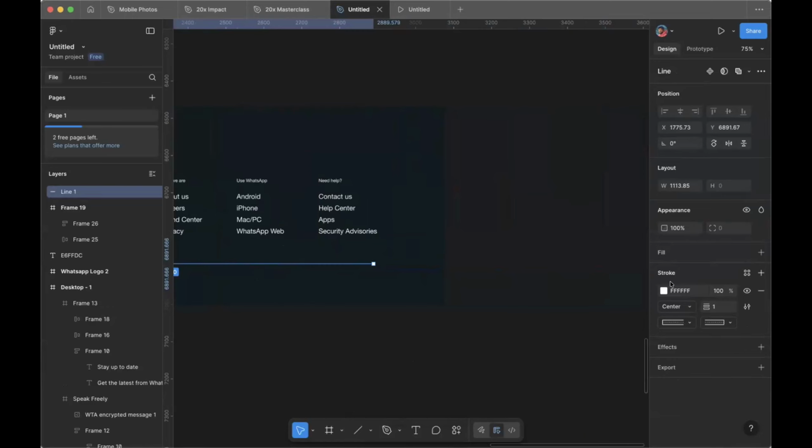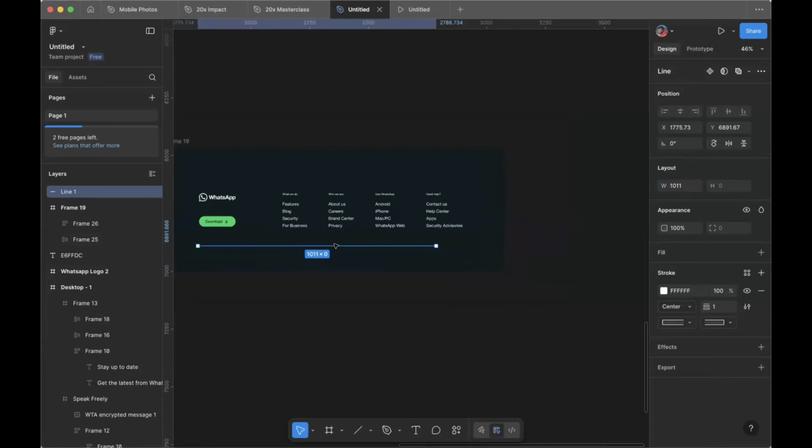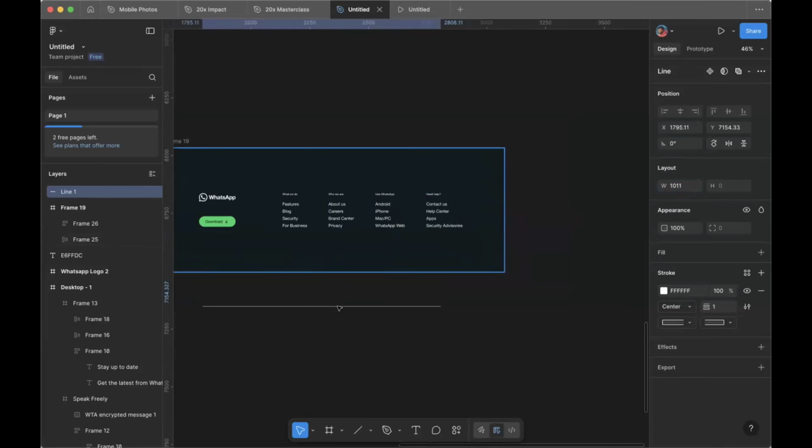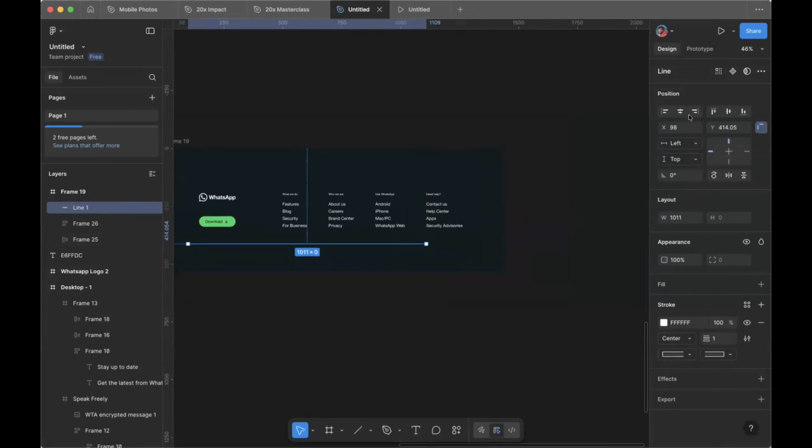The width of that line should be 1011. That's 1011. Make sure it's inside this frame. If it's not inside the frame, you can drag it out, then drag it inside to make sure it's inside the frame.